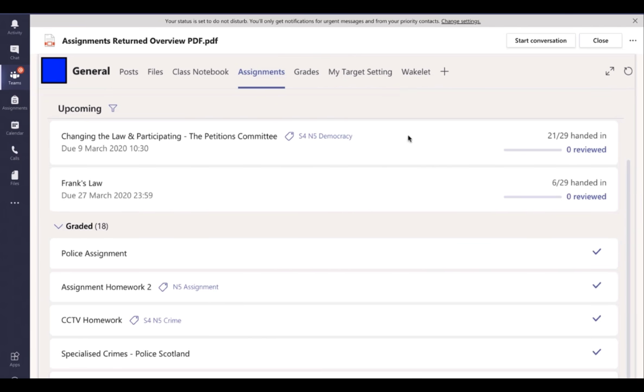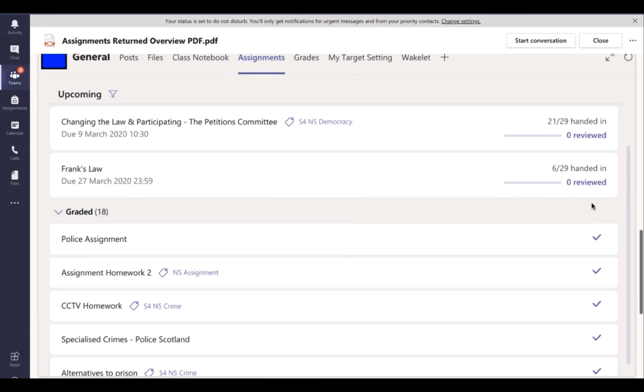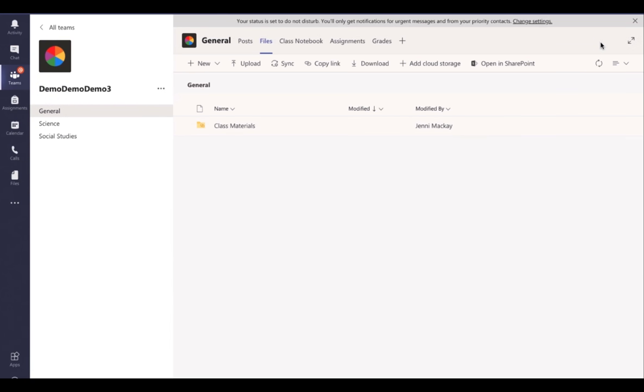And again, this overview, here's our assignments tab, here's all the ones that are upcoming. So this teacher had preset some stuff, and here is all the ones that are there, and it shows with a tick that it's handed in. Also, you might have quite big classes. This section here allows you to see 21 out of 29 have handed it in, 6 out of 29 have handed it in. So you'll see at a glance how many have submitted their work, and also if you have currently reviewed it. So really, really straightforward.